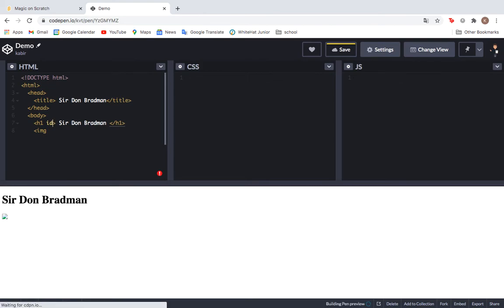Then first you get an ID over here. So my ID would equal to topic. So if you want to add the ID, you first get the quotation and type whatever you want the ID to be. It can be anything. So even here I'll get an ID, which will equal to image 1.